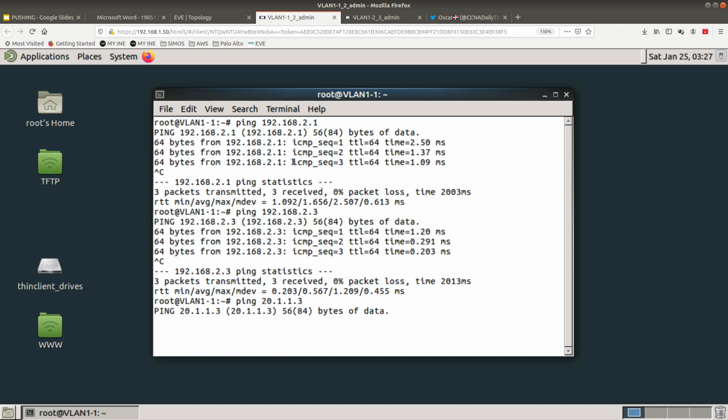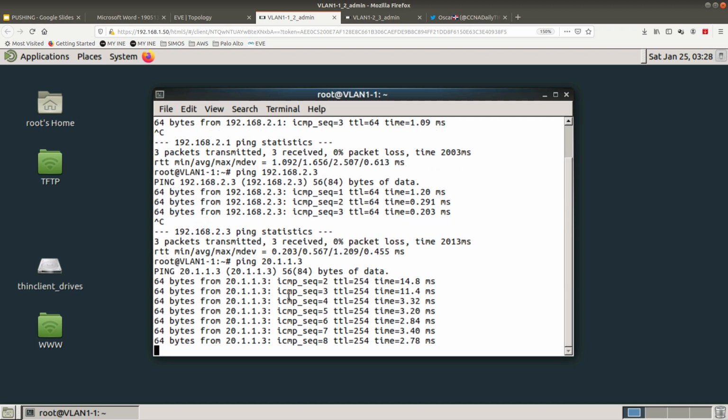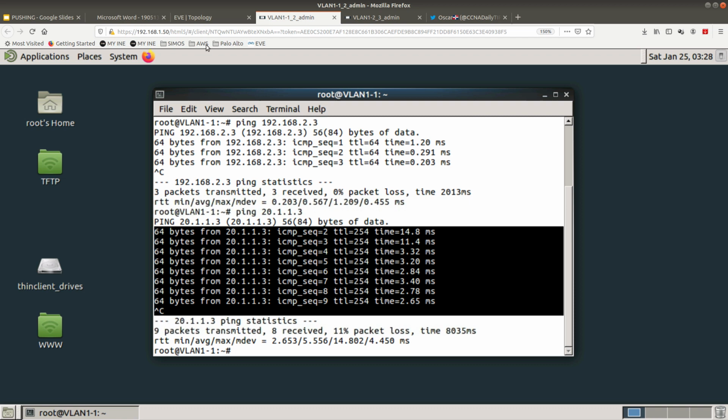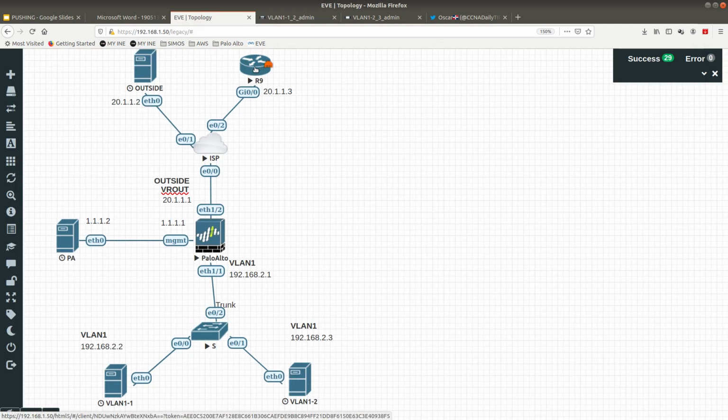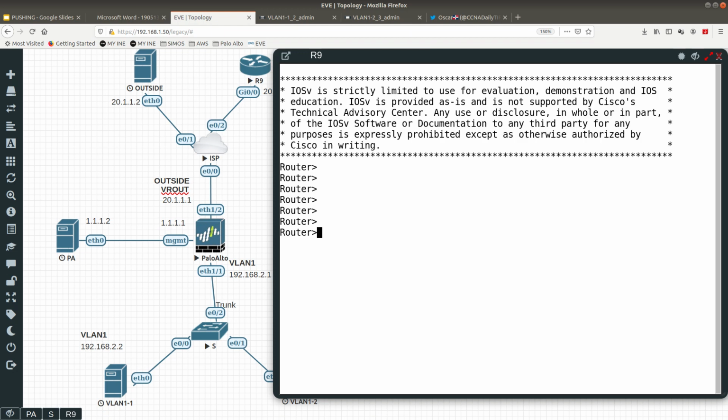20.1.1.3. And you can see right here, I am able to ping that router, which is in the outside network, because I specified that rule. I want to allow traffic from the inside to the outside. That's how I'm able to ping that router. And we can also open this and do a debug so we can see the request. So let's go ahead and enable debug ICMP or IP ICMP.